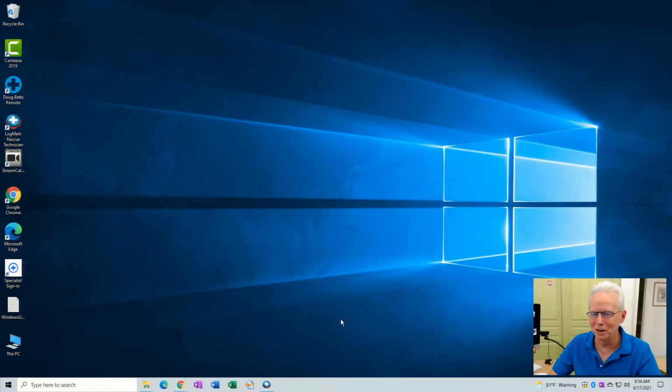Windows User Tips 8. This is about Windows Search. Switching to my computer number 2 here. Here's the Windows Search field in the bottom left corner. I've got it displayed here.